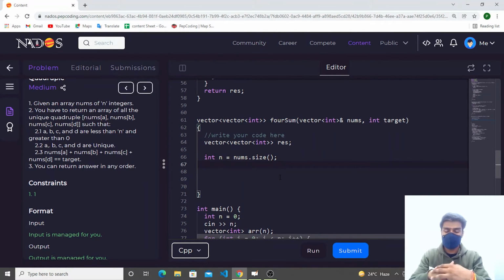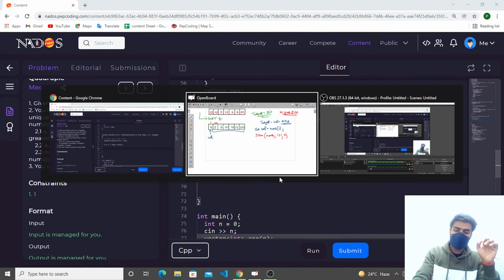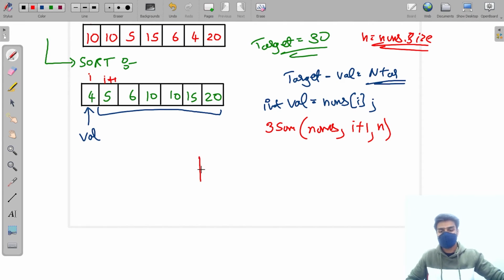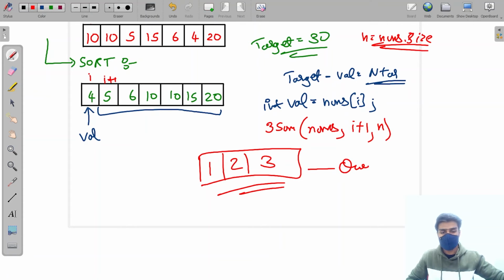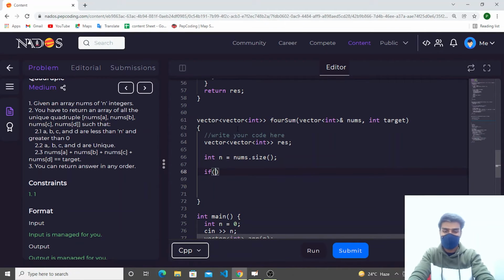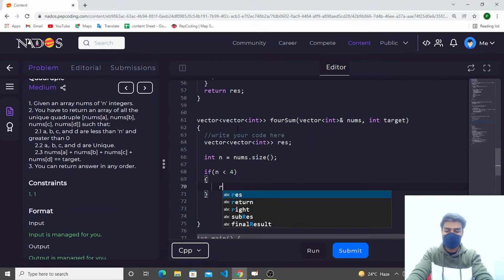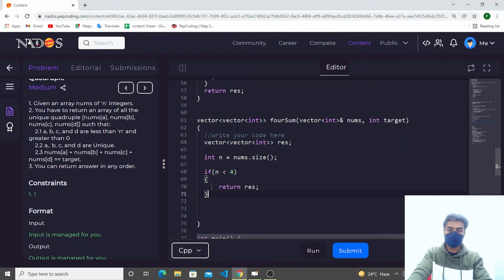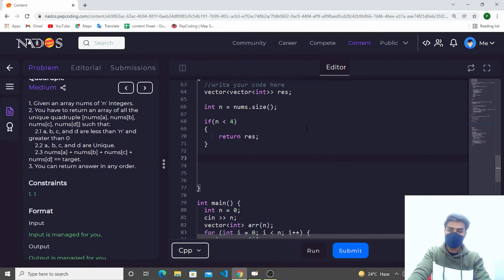Now what will I do? I will check a condition. For example, if I have this input from the user, let's say 1, 2 and 3 only. Can I create a quadruple of it? No. Why? Because in a quadruple there are 4 elements, and in this there are a total of 3 elements only. So we can't create a quadruple. So I will handle this condition beforehand. If my n is smaller than 4, then we just have to return an empty vector. So I will return my empty vector. Alright, I hope you understood this.